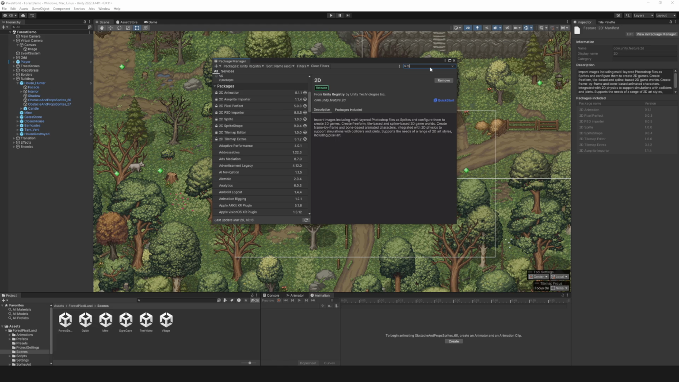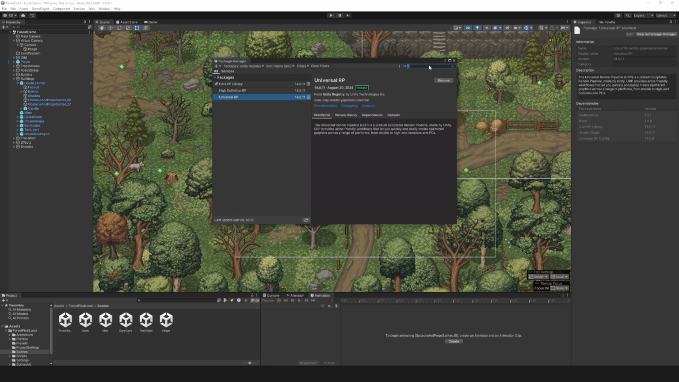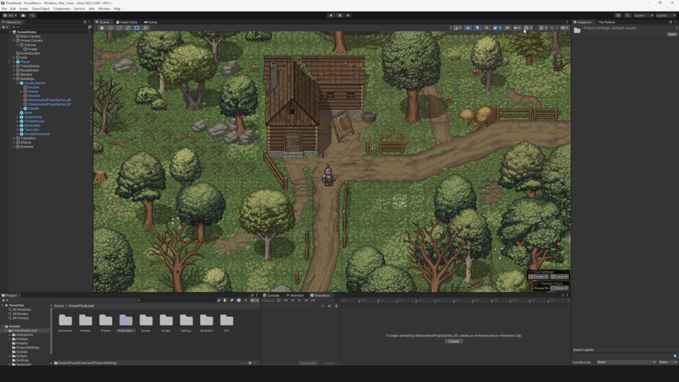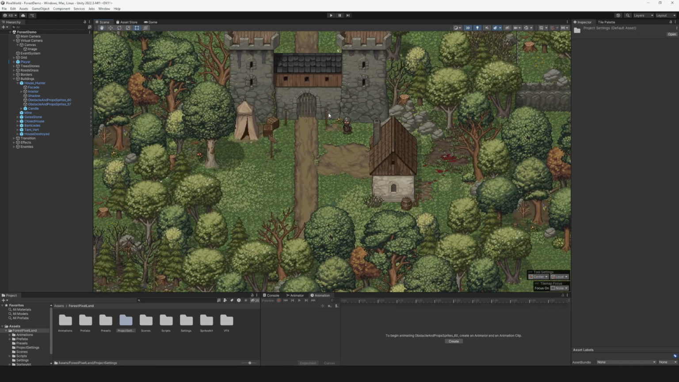The package also has dependencies of 3 Unity assets: Universal RP, Cinemachine, 2D Pixel Perfect. Add them in the Package Manager window. Now, as you can see, everything works correctly.